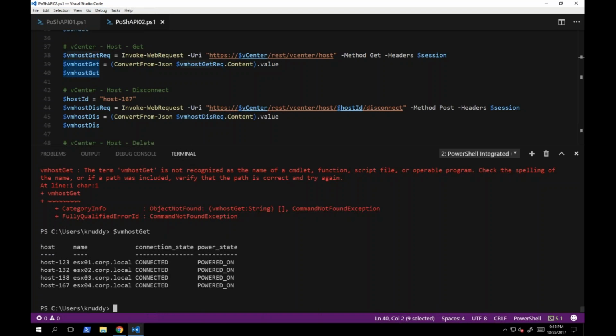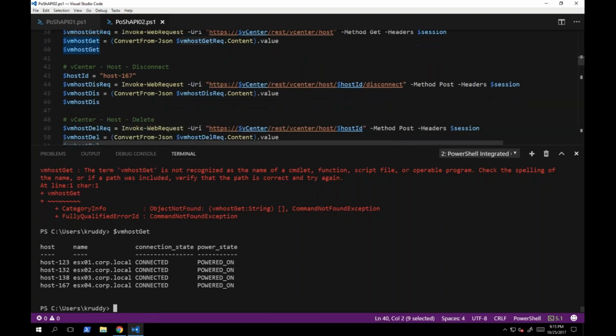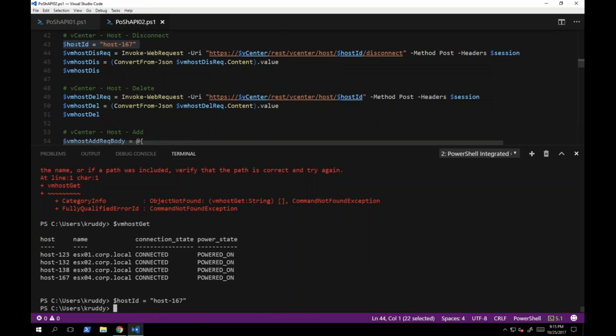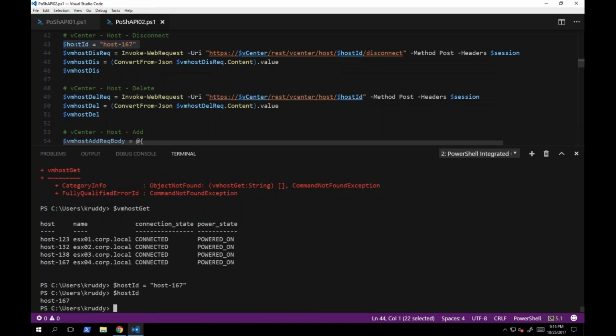So now let's interact with one of these hosts. The one that I was using before was ESX04, so let's continue using that. We're going to set our host ID here, and it's just a string for 167. We're going to do a disconnect. So we're just calling out the same URI from the API Explorer, from the documentation. We're doing a post.